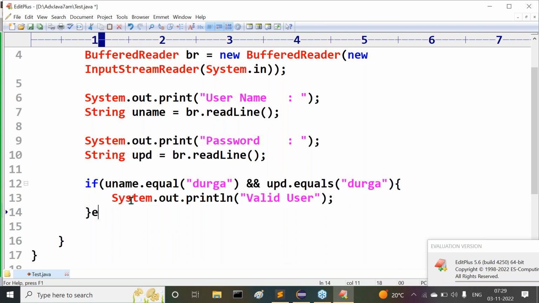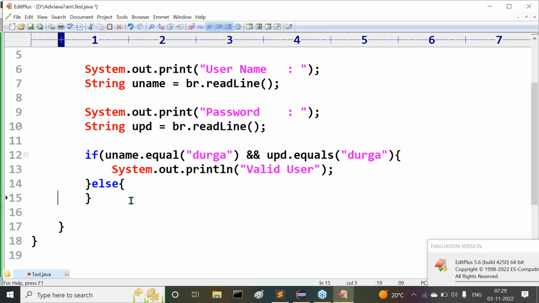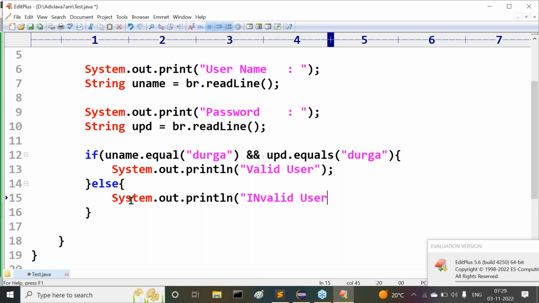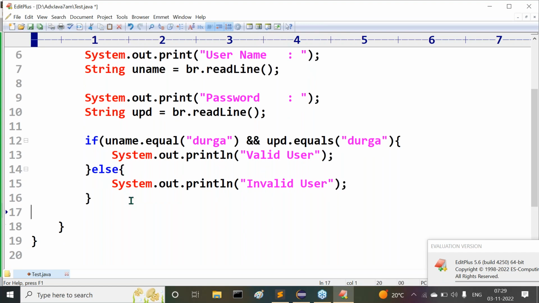Else part. What's the meaning of this else part here? There System.out.println of invalid user. Valid user and what next one? Invalid user. Right, sir. This is my program.